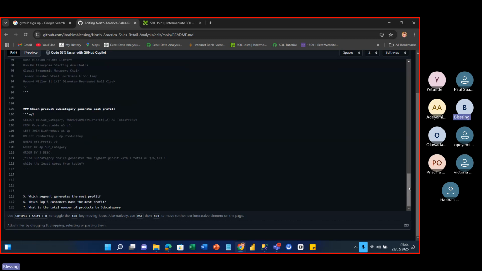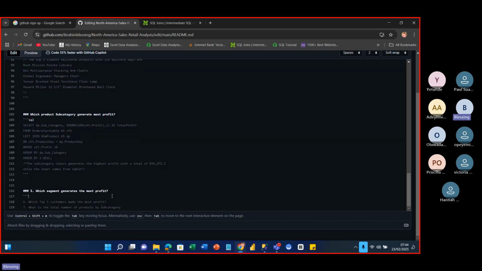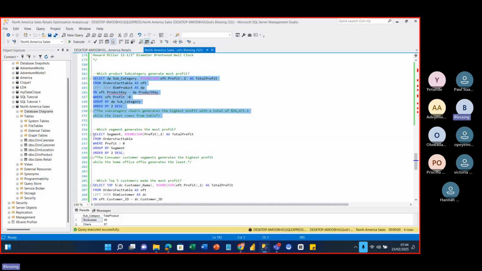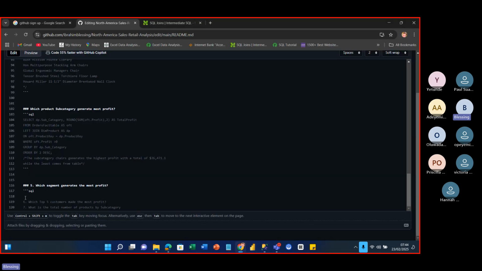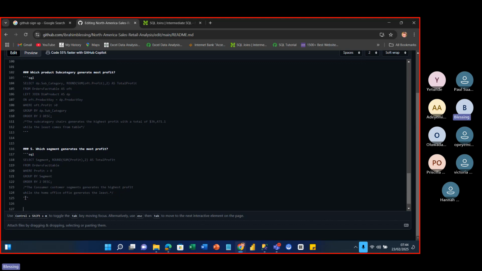I'll scroll down. So here, the next question, which segment generated the most profit? So hash, hash, hash, like this. I'm also going to add in my code. Put the backtick. The backtick button is beside the button that takes number 1. SQL. Then go and copy that code for segment that generates the most profits. Control C. Go back to my GitHub. I'll paste it there. Control V. End with the backtick. It's not a double quotation mark or quotation mark. It's different though. Backtick is different.